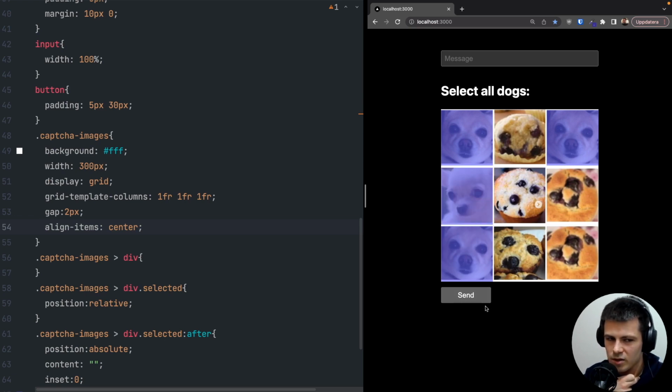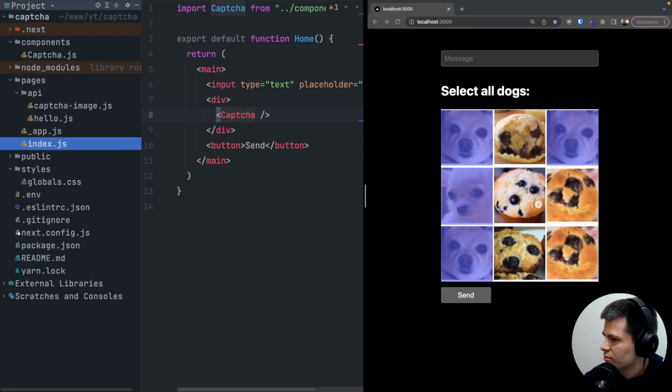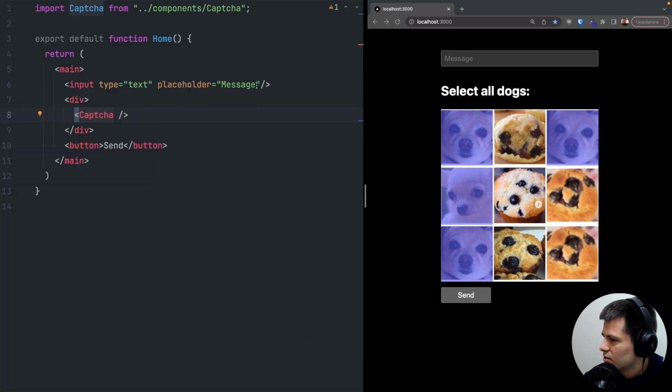And now on the backend, inside the API endpoint, we can validate if those selected indexes are actually paths to dog images. So I think now we need another endpoint for actually sending this form. So let's maybe first open our index and let's fix it so we can send it.